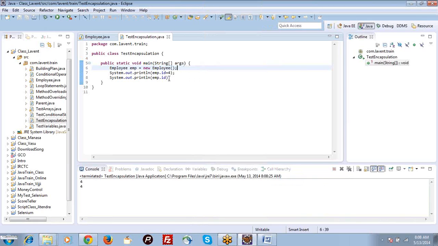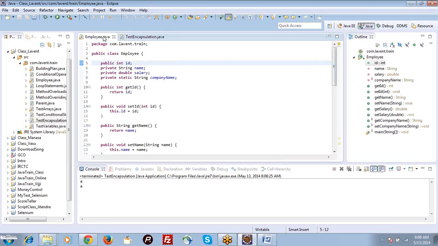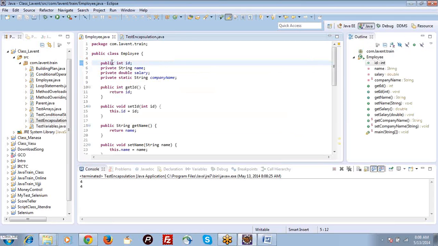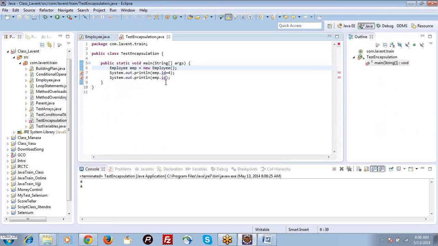If this is outside the class, right? Test and calculation is the outside class. Employee is my original class. But you should not allow outside classes to directly access your data properties. So hiding them from the outside world, I will make them private. If you make them private, I can't access them directly, since they are private.